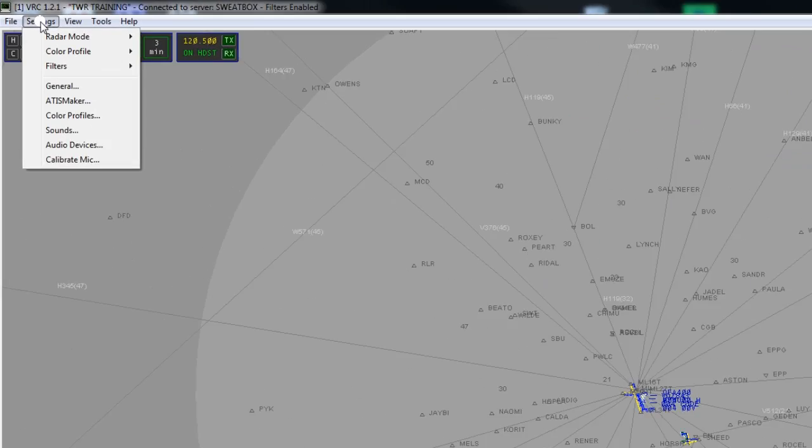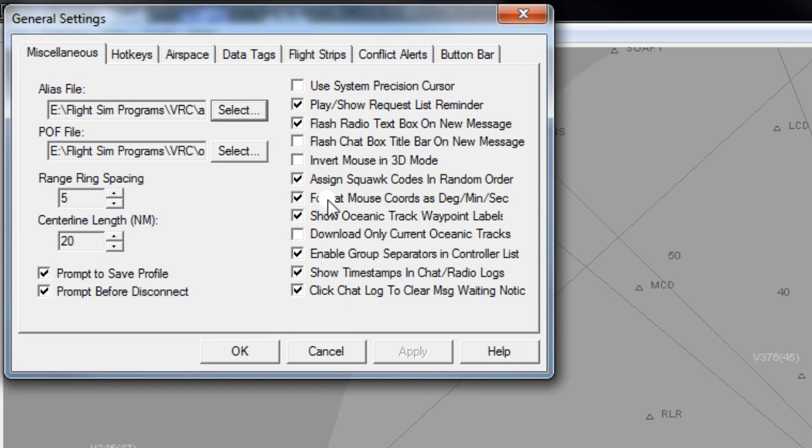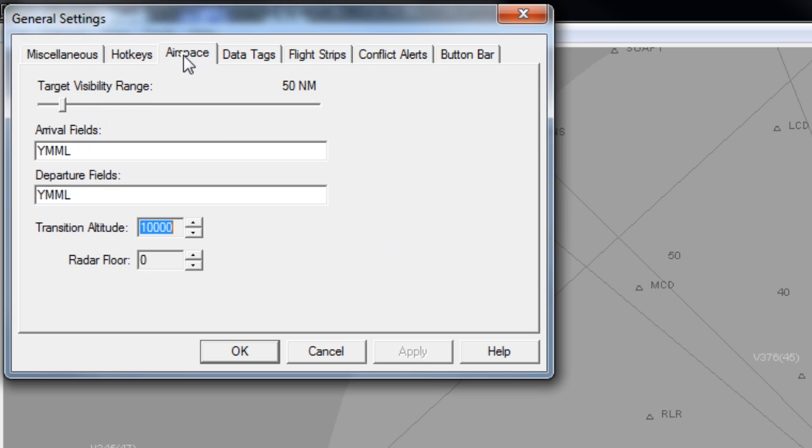Something we can also do from the general settings menu is confirm that our visual range is correct. So in the Moodle course you would have learned that the maximum visual range for a tower position is 50 nautical miles. So we're going to go into the airspace tab and just confirm that target visibility range is no more than 50. We can also set our arrival field and our departure fields to Melbourne just by the ICAO code. Transition altitude in Australia is 10,000 feet, and we don't need a radar floor.